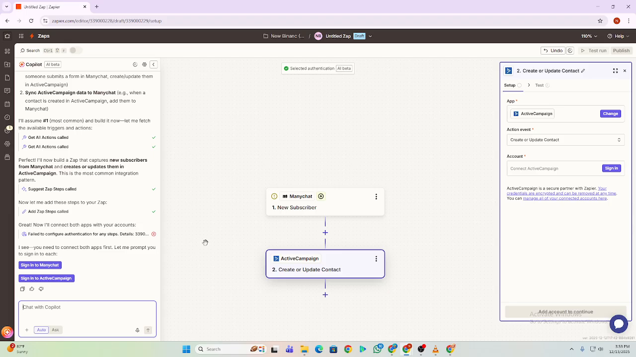Once everything looks good, run a quick test. If the test passes, you're all set. Finally, turn the Zap on. From now on, every new Manychat lead will automatically appear in Activecampaign.